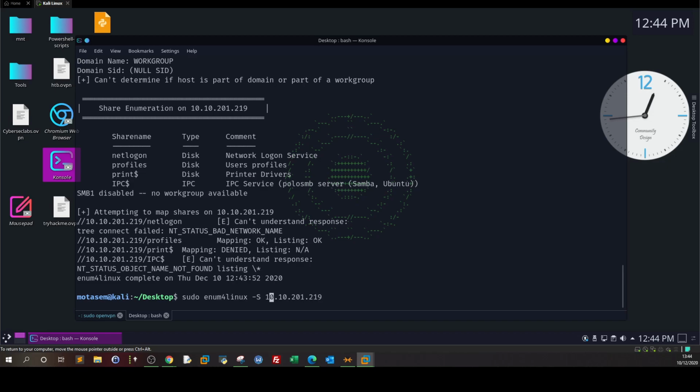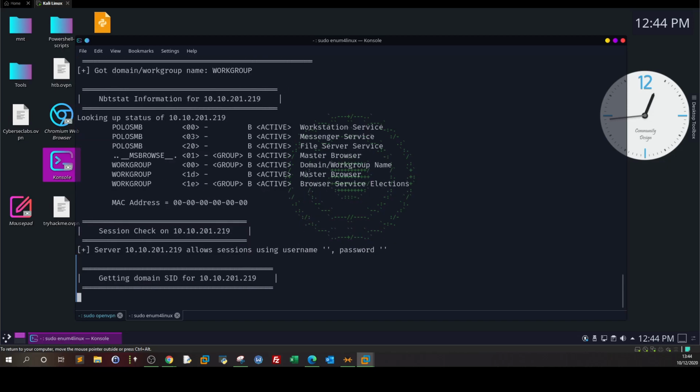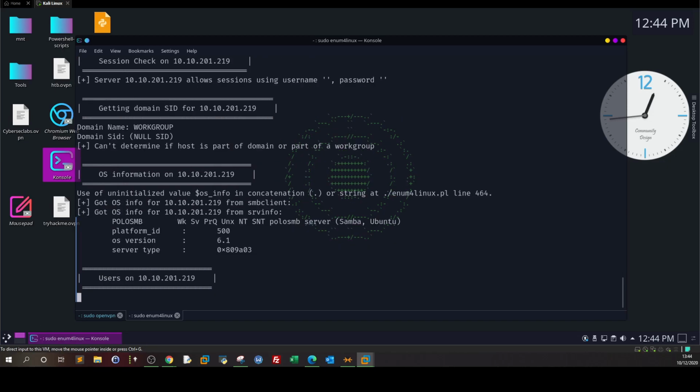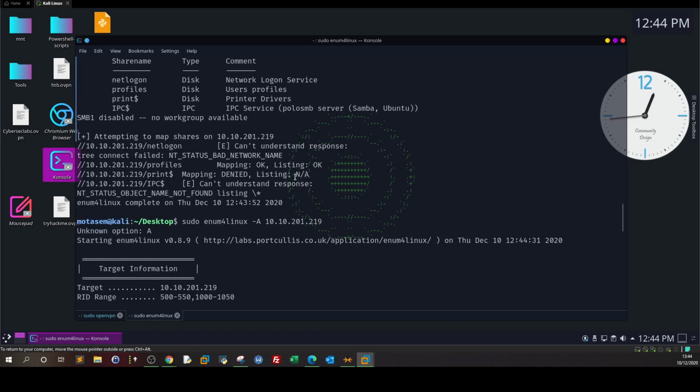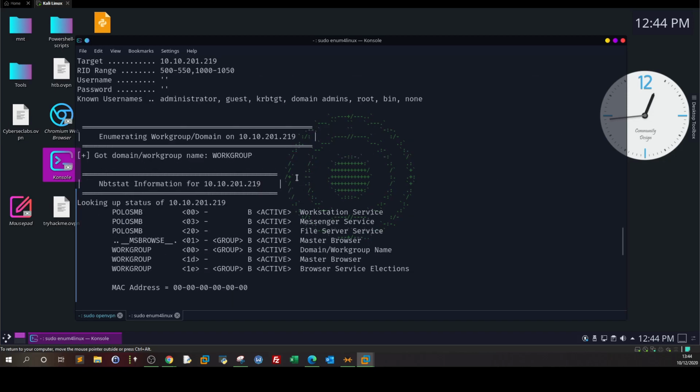So instead of just going about enumerating bit by bit, we can just type -a to enumerate everything on the Samba server: users, groups, shares, and we hit enter. All right, so we start going through the results.